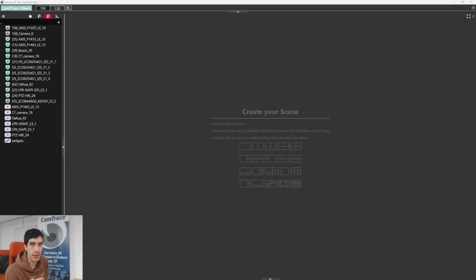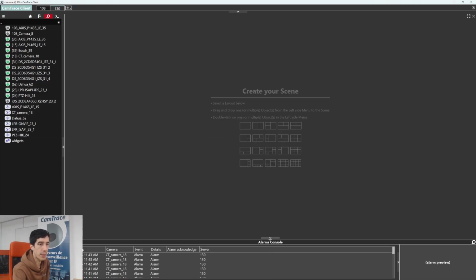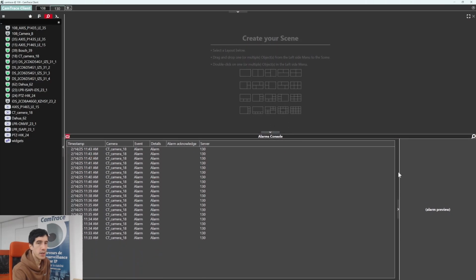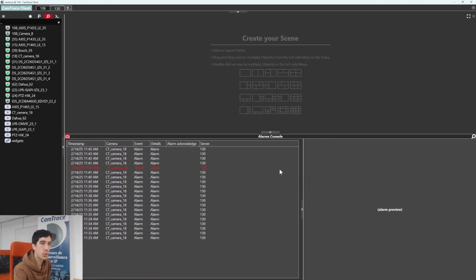Hi everyone, today let's talk about the alarms console. First we can display it by clicking here and then we can enlarge it. The alarms console will display all the alarms events you received from your current Chemtrace server.